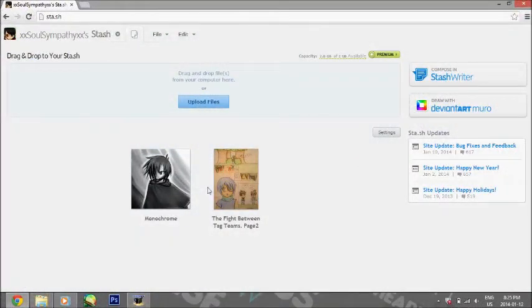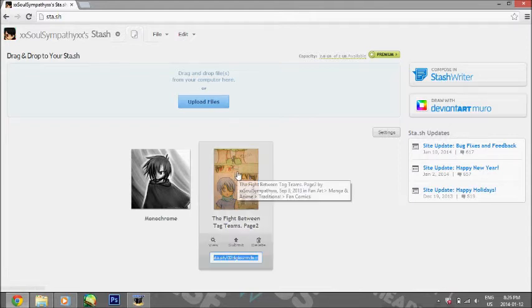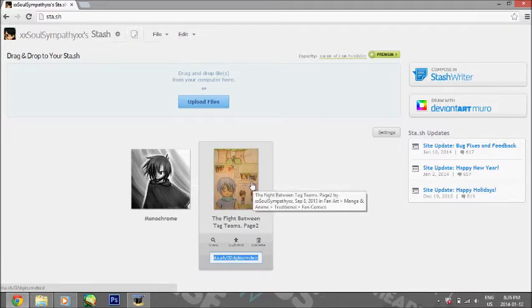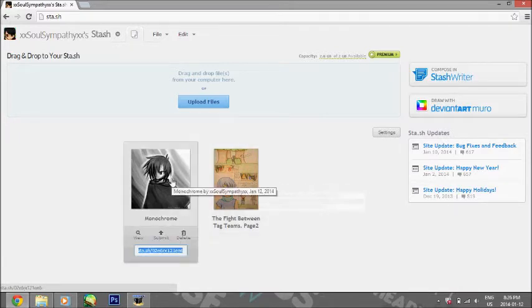Another thing I'd like to show you guys is the stash system here. As I told you before in the tutorial, the stash is basically a folder in which you can put all your posts and literature on here, and you can save it until you feel it's the right time to post it. As you can see here, I already put the posts that I'm saving up to submit later on.